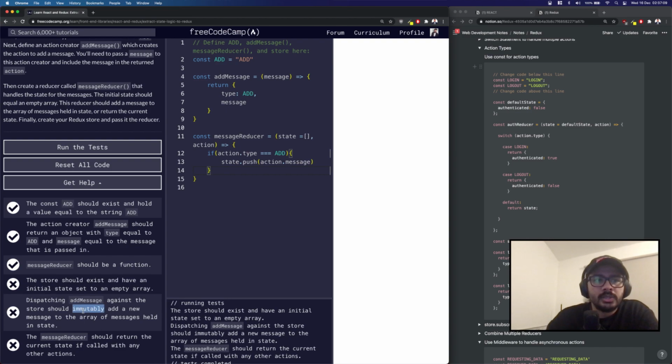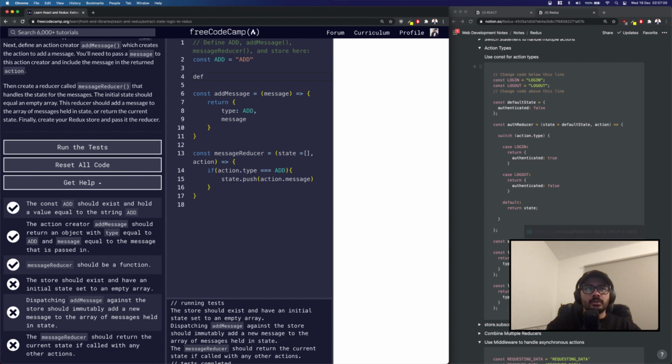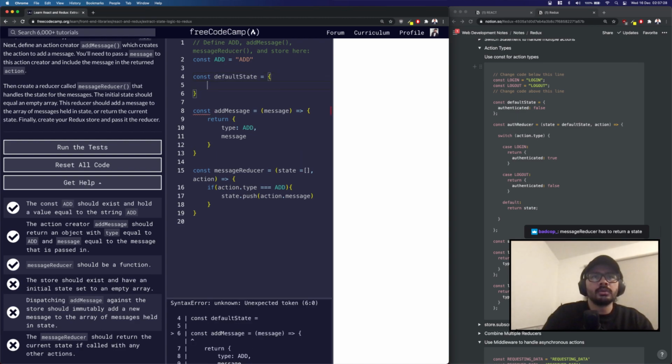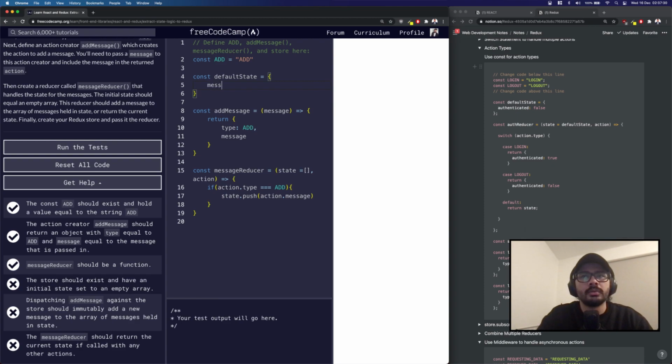Should immutably create a new message on a state. Oh crap. So I think I'm gonna have to create a default state here somewhere. Okay, default state is equal to message, which is an empty array. We can do that. So then I can here go state equals default state, right?